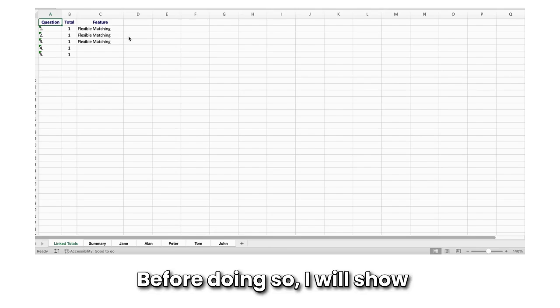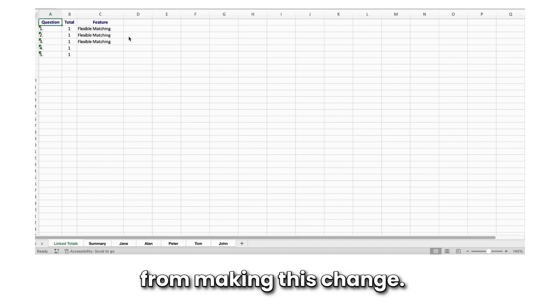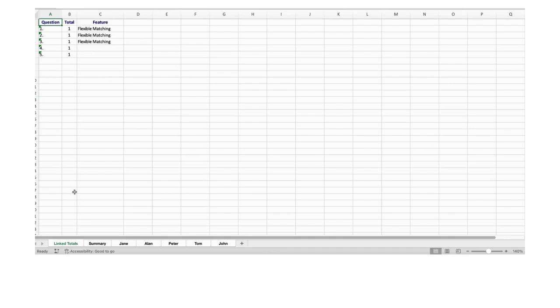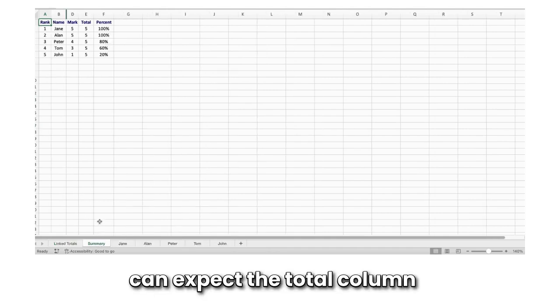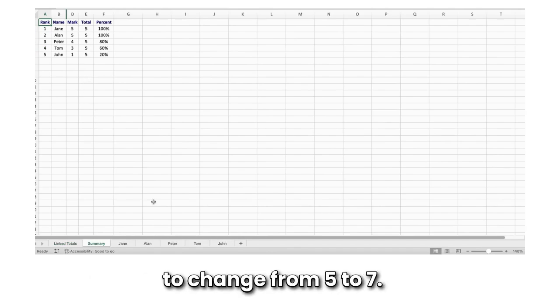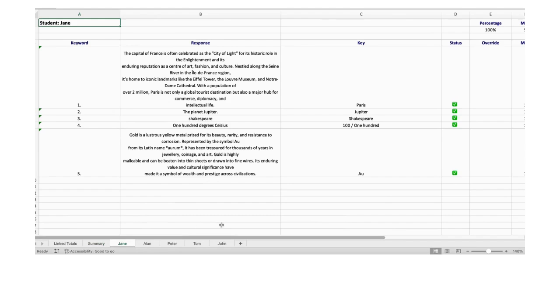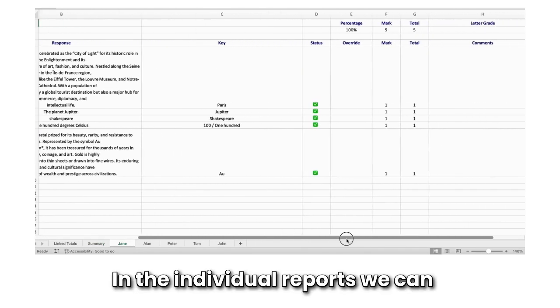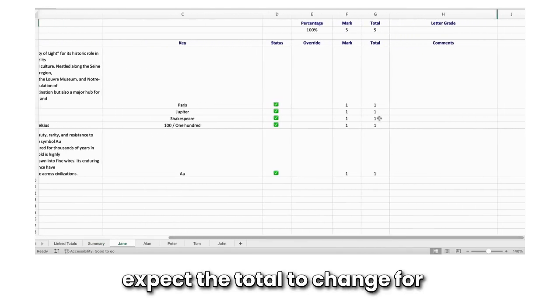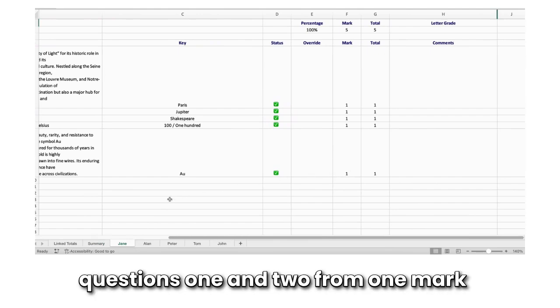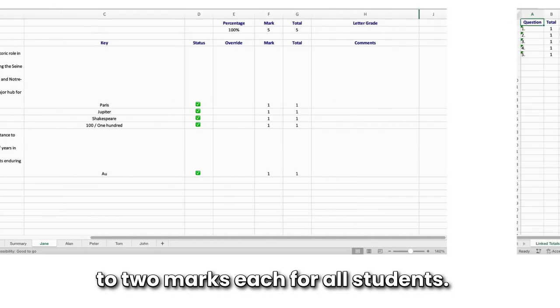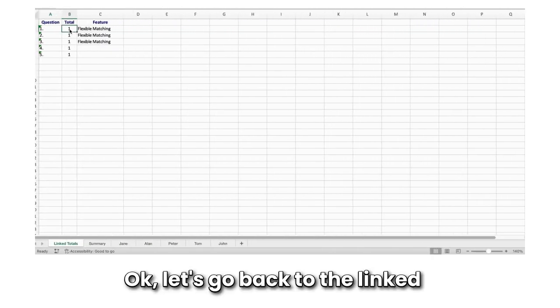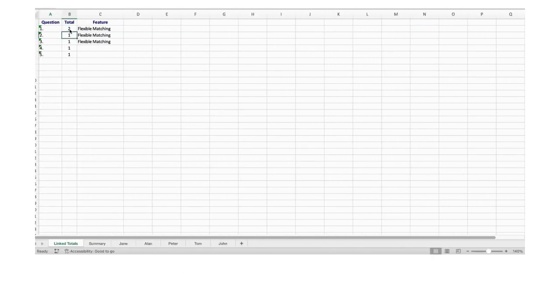Before doing so, I will show you what you can expect to update from making this change. In the summary sheet, we can expect the total column to change from 5 to 7. In the individual reports, we can expect the total to change for questions 1 and 2, from 1 mark to 2 marks each for all students. Okay, let's go back to the linked total sheet and make that change.